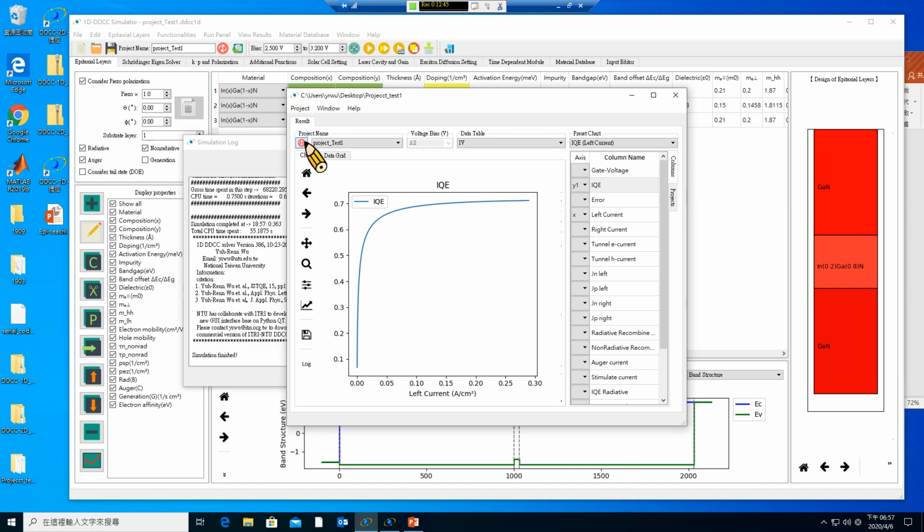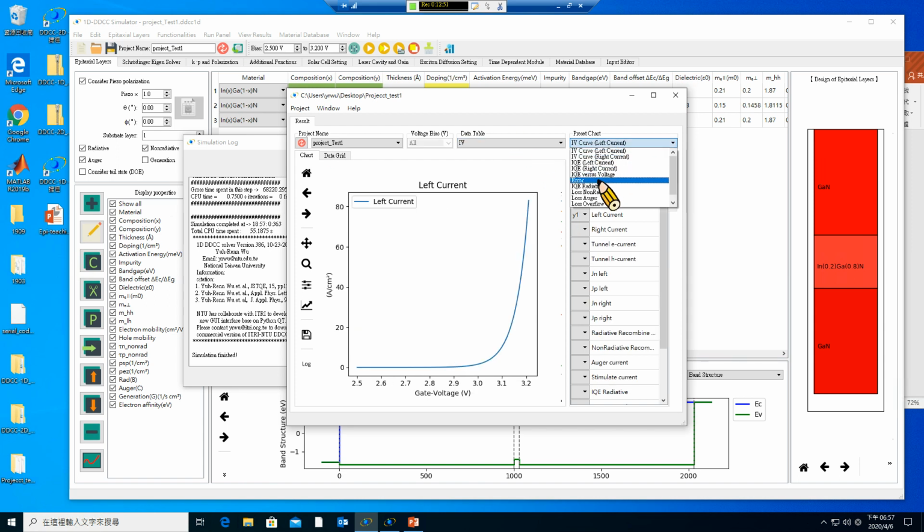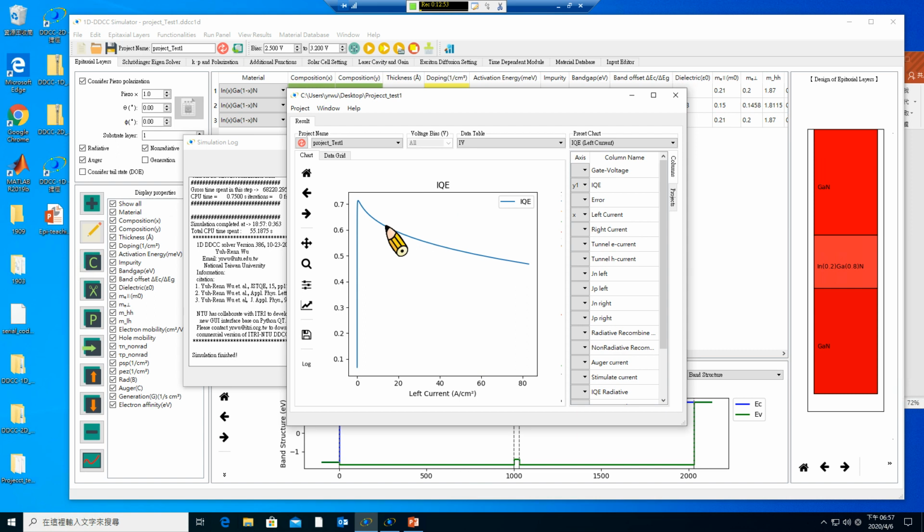Okay, and then we can refresh. After you finish, you can refresh it again. And if you look at IV, IQE, then you can find this is a typical IQE curve. And for the interface, you can find, okay, this is the IQE curve. Then there are more settings in the result section.